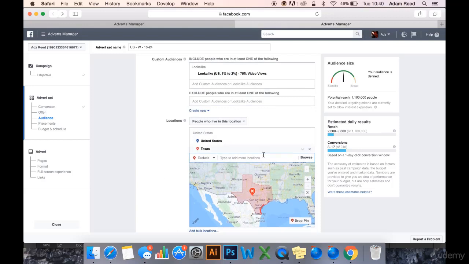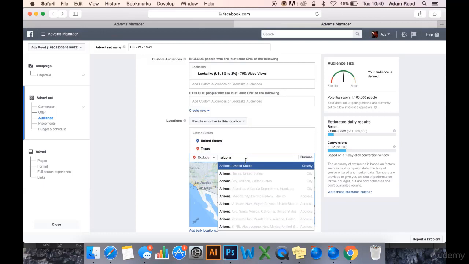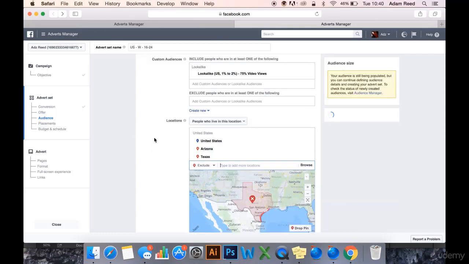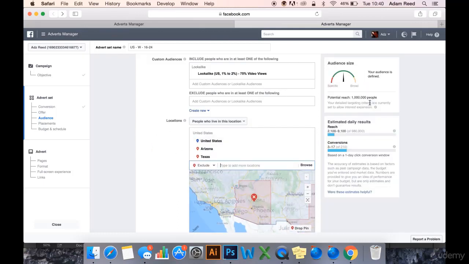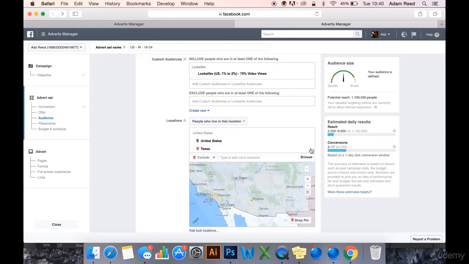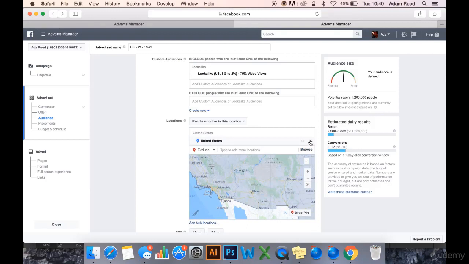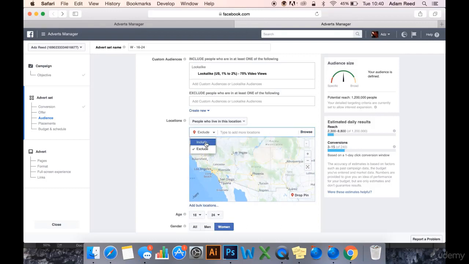So yeah, let's say Arizona as well. You're not shipping to Arizona for some reason, and it's gone down another 100,000. So we're making this audience more precise here. Another way of doing this is, of course, instead of including the US and excluding counties, states, you simply include the list of states that you ship to. So let's go California.